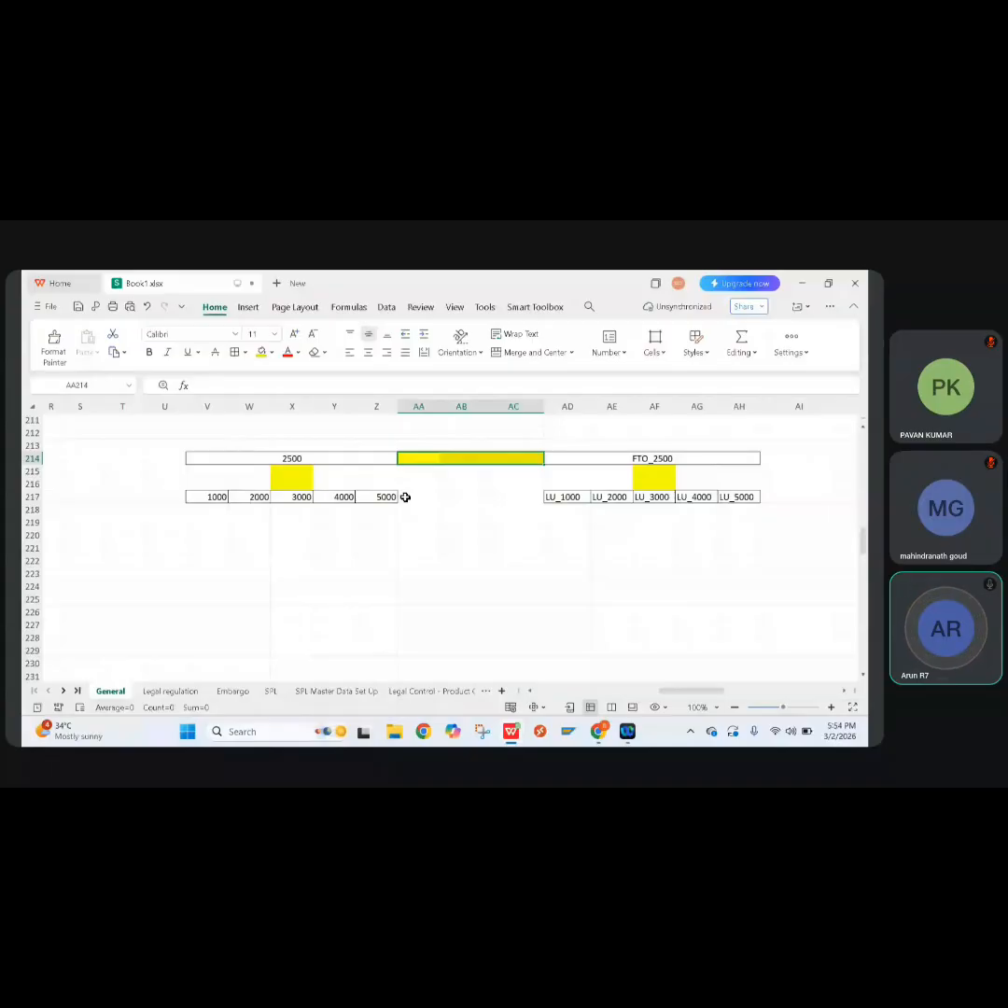So that when you create a sales order for company code 2500 and plant 1000, it will come to GTS as a customs document, and this company code 2500 will be mapped in GTS as FTO_2500, and this plant will be mapped in GTS as 1000. Clear?